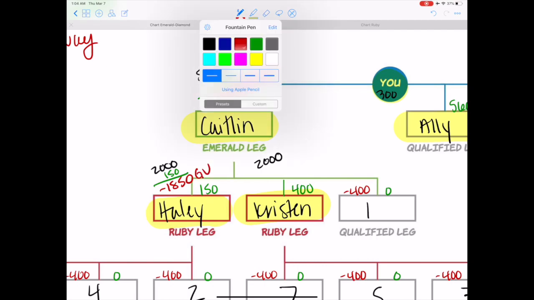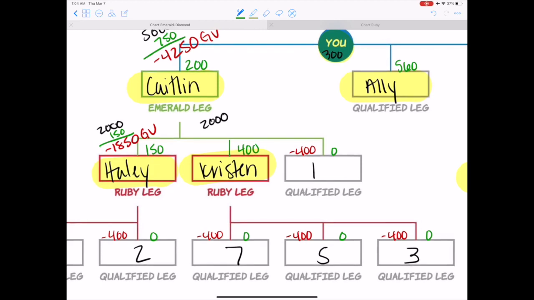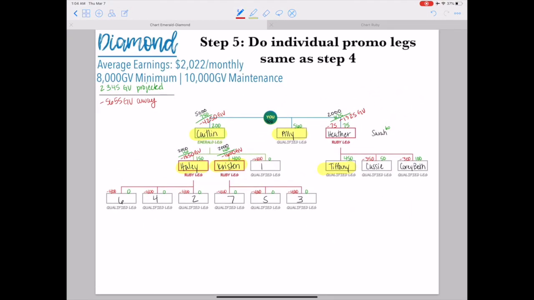And even though Kristen still doesn't have any either, she's got a little bit more volume than Haley. She's working with 400 total. So she is actually 1,600. So she is 3 distributors and 1,600 away from Ruby. So we did the breakdown of everybody individually, okay? I do that for all the promotion legs.